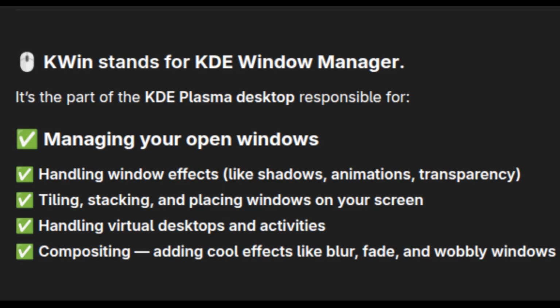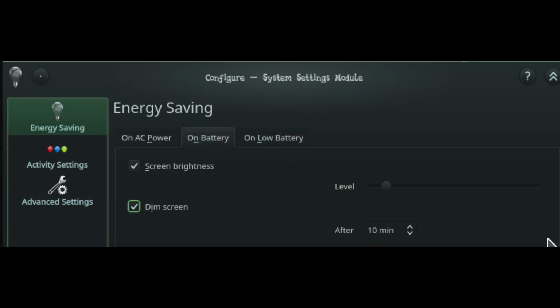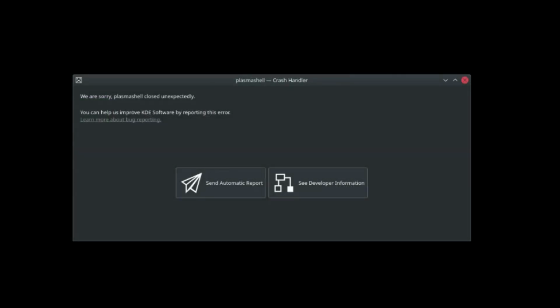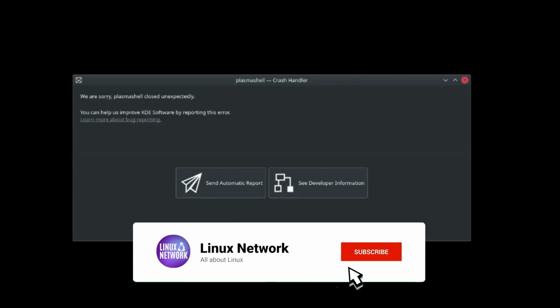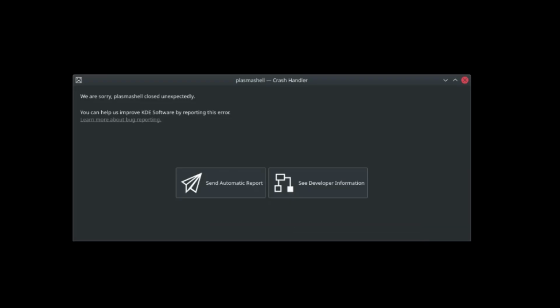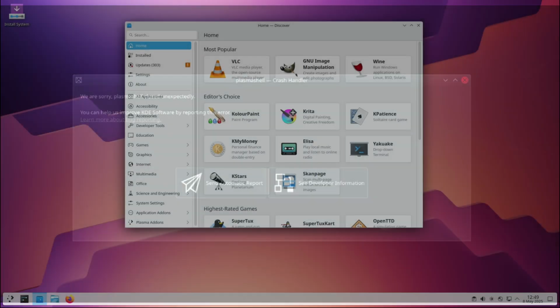KWin, which is Plasma's window and compositor manager, got a lot of love in this release too. One really important fix stops Plasma from constantly repainting the screen when it's dimmed. Before, when your screen dimmed, it would keep refreshing over and over, wasting system resources for no good reason. That's been fixed, so now your system will run a bit more efficiently. There were also several crash fixes, especially related to screen power cycling and connecting or disconnecting screens. So overall, Plasma should feel more stable in this update.